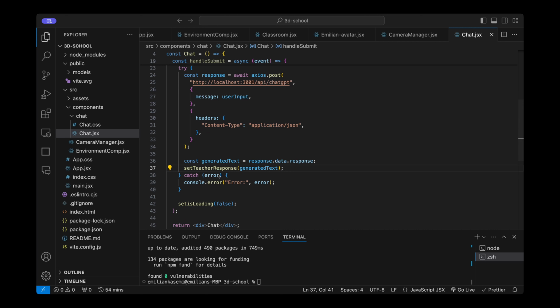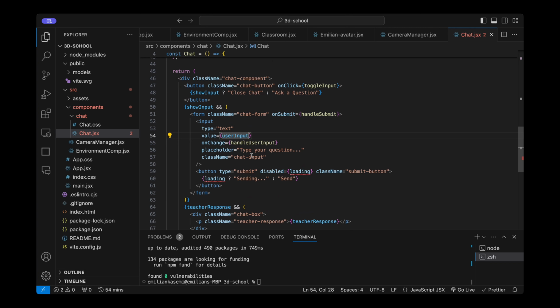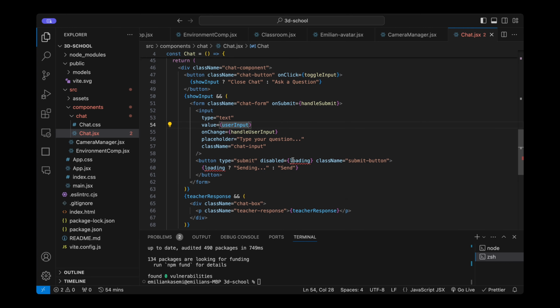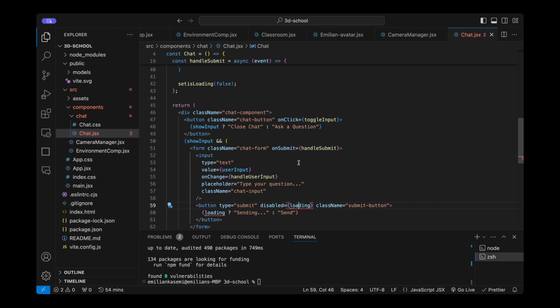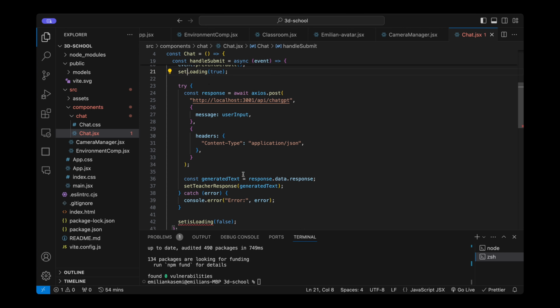Now, finally, let's define the JSX structure of our chat component. For now, we just have a div component with a simple text. Okay, so this is the JSX structure. Okay, let's change this is loading state to loading, just loading. It's more clear. Loading, set loading.